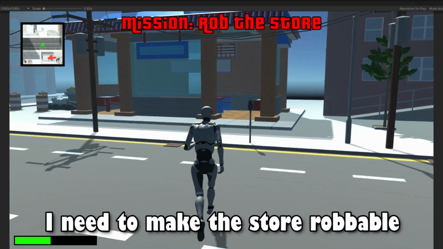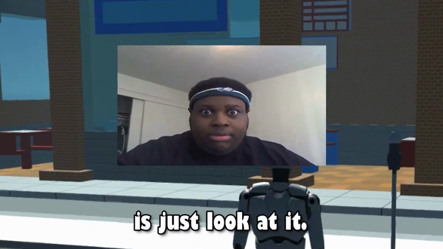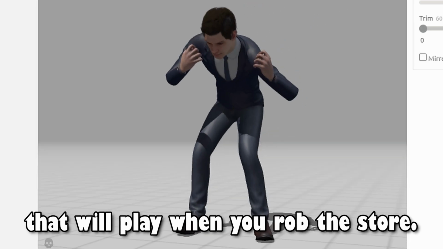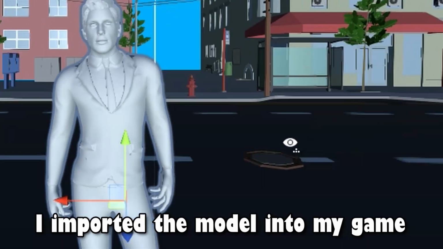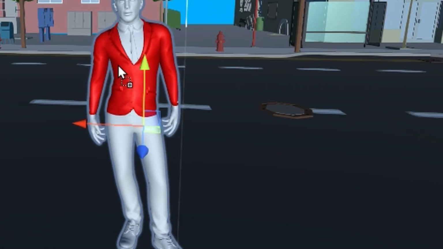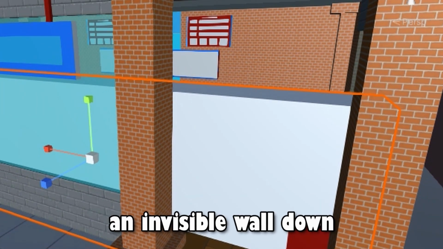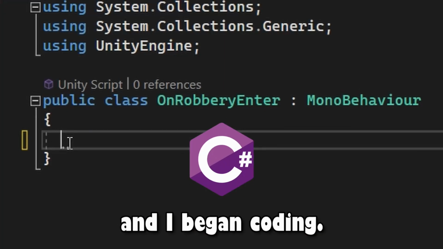Now, I need to make the store robbable, since all you could do right now is just look at it. I went to Mixamo and I found this perfect animation that will play when you rob the store. I even took the model with the animation, because yes, I imported the model into my game and all the textures were lost. So I had to give him some colors and I set him up behind a counter waiting to get robbed. I then put an invisible wall down to trigger the robbery and I began coding.